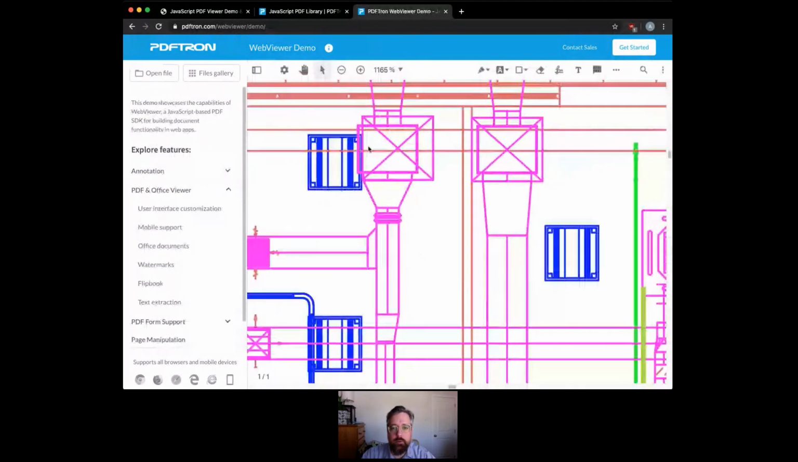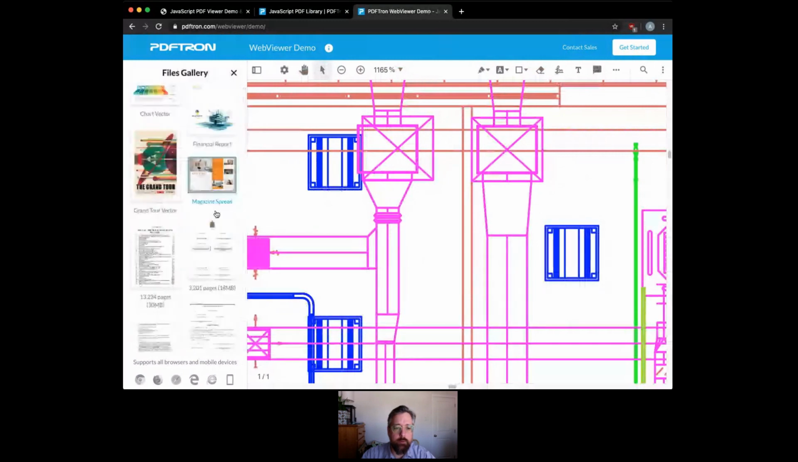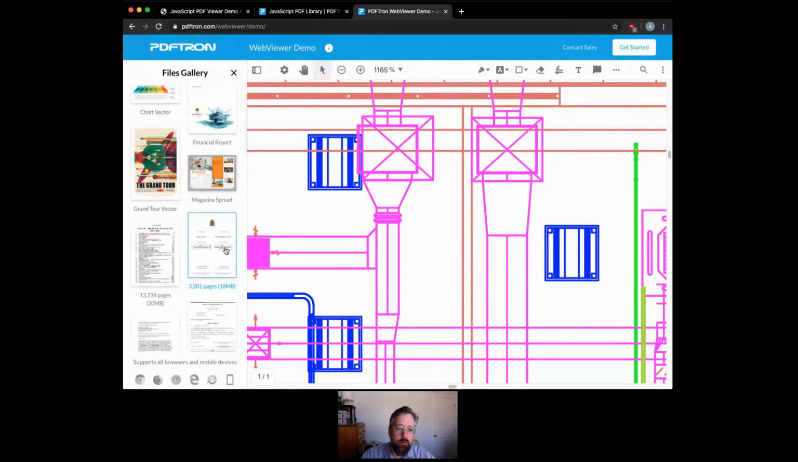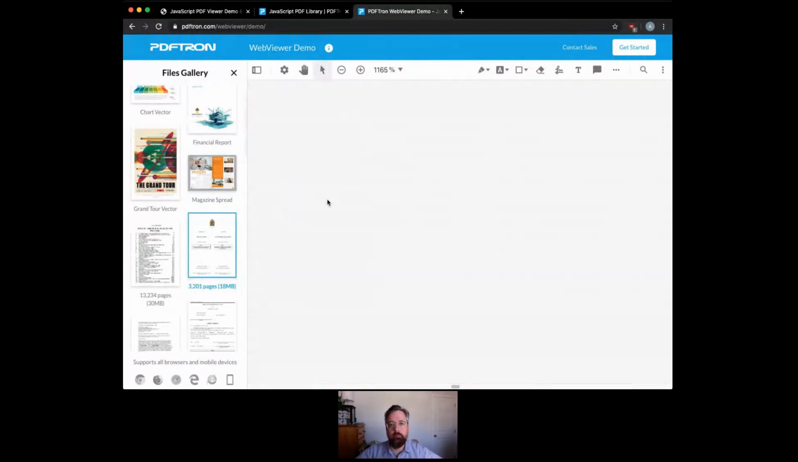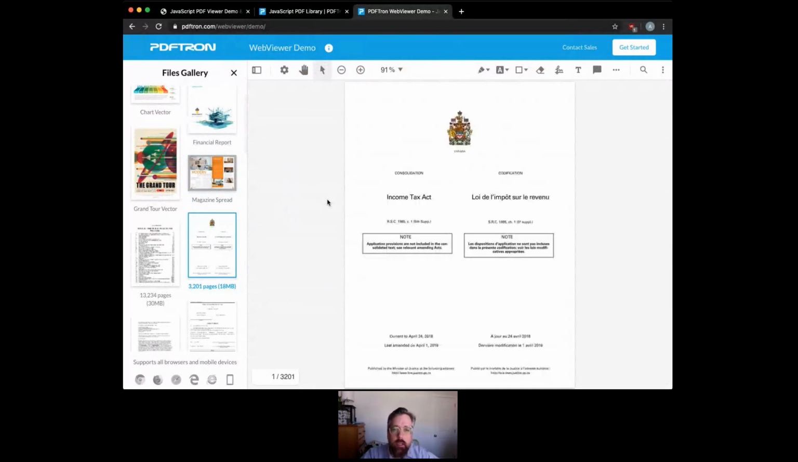Now, in addition to, well, back a bit to rendering very quickly. WebViewer supports a feature called linearization of PDF documents. That is a way that you can save PDF files so that they can be very efficiently rendered. What this is addressing is opening very large documents and having them be navigable immediately.